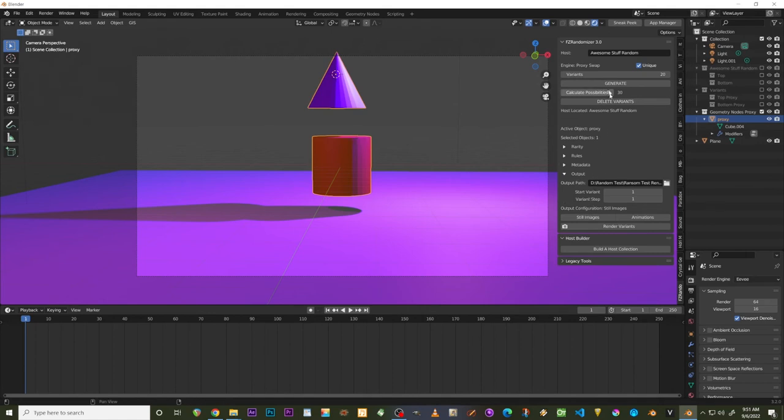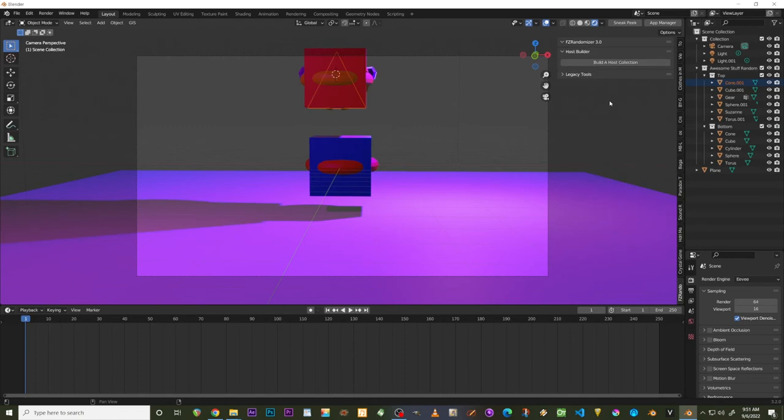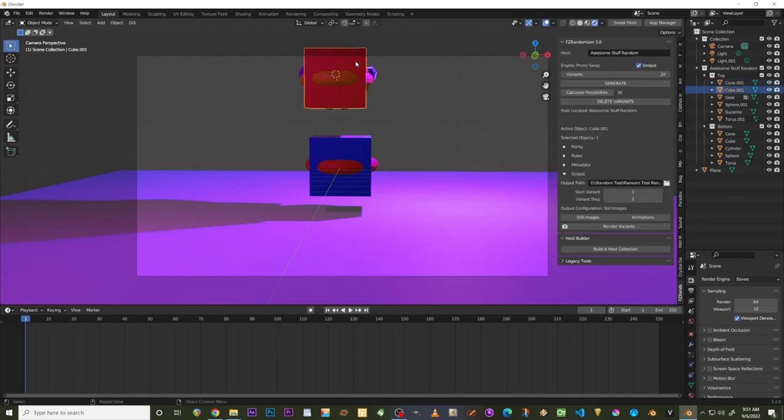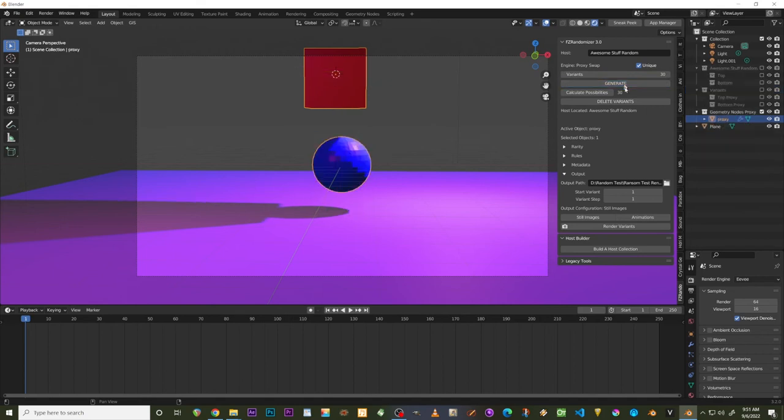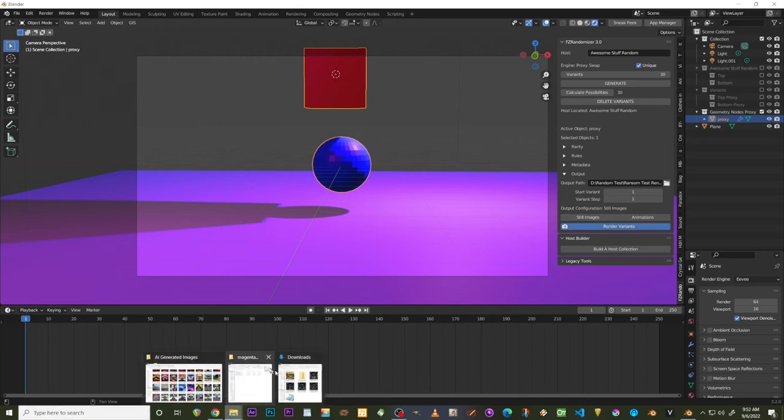I mean, you can even go, like I said, delete variants and select one of these things again. And then if we want all 30, say, we're going to go 30. We want to generate all 30. And then it does stills, render variants. And let's see if you can watch it working here.